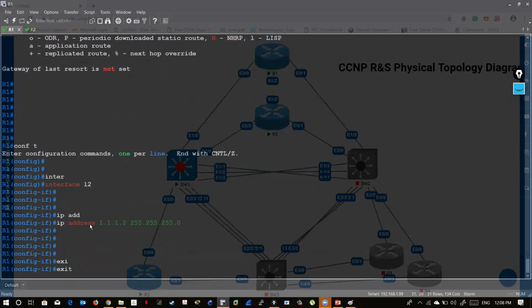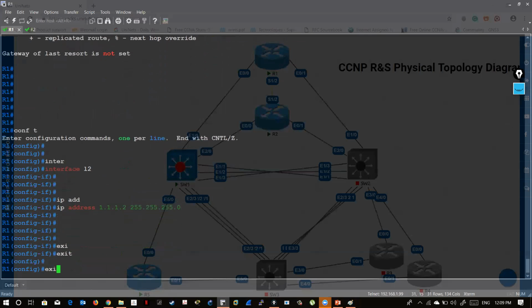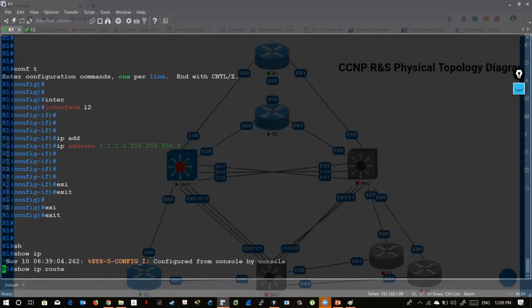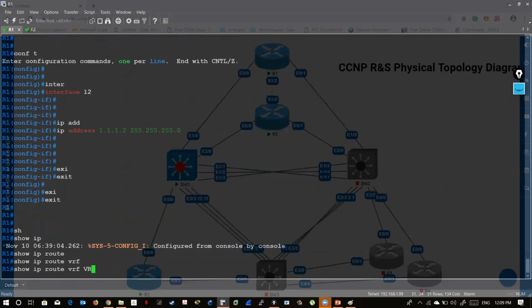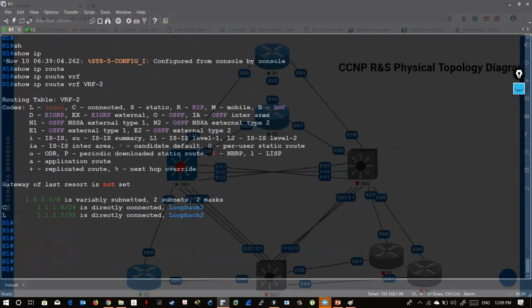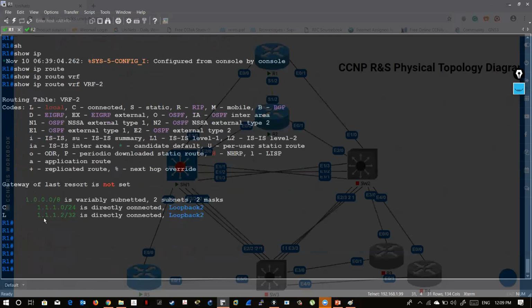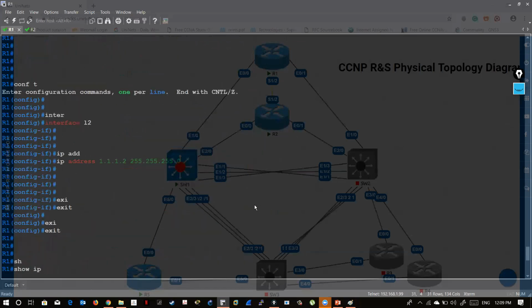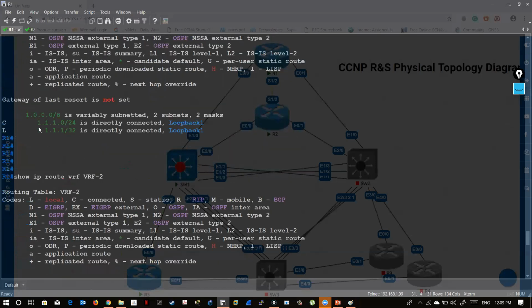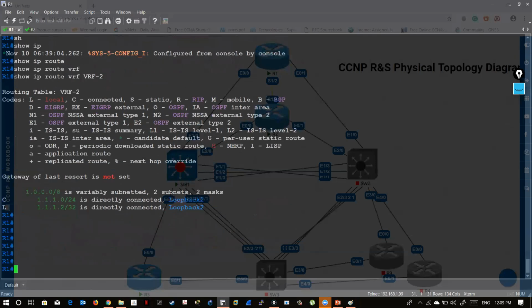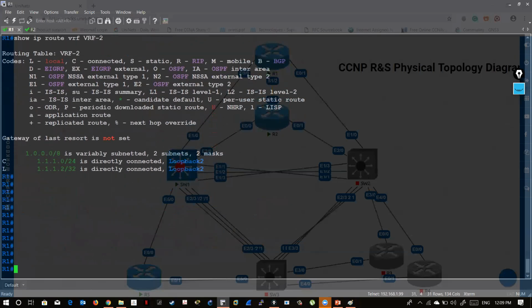Can you see, though I have given the IP address, it is not telling me any errors. VRF2, and here disable it. Both belong to the same network. Still, I have no error. Why? Because now they are part of two different VRFs, two different routing tables. Getting the logic? Yeah.